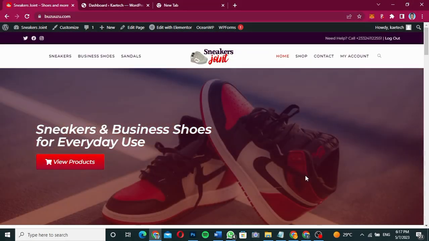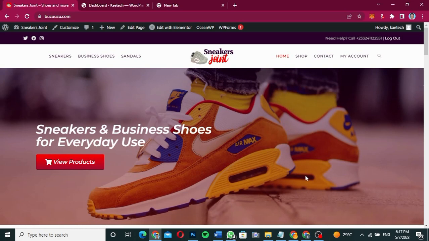So okay guys, creating an e-commerce website, or any kind of website, first of all you need a domain name and then hosting.